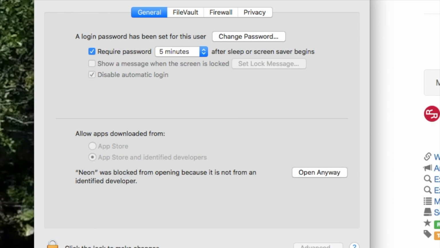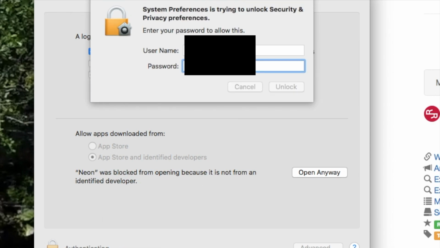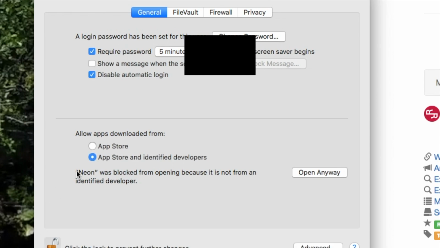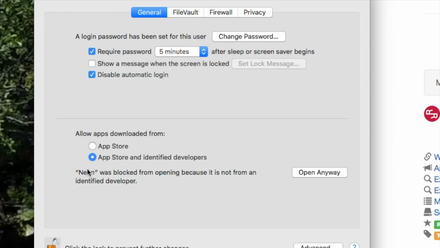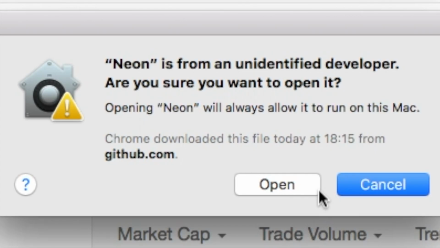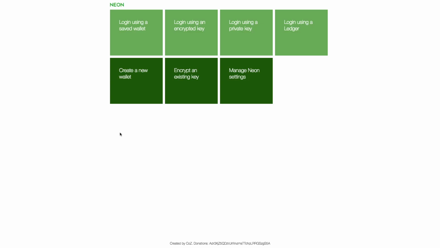It's saying Neo is blocked from opening because it's not from an identified developer, so I basically need to click on Open Anyway. Once I do that, it'll be fine. It'll go through the process and finish the download. I've got this final little box here. I click on Open, and now it's done.